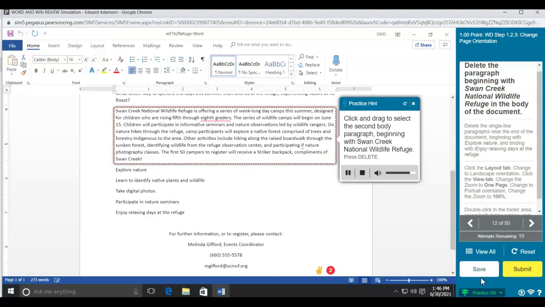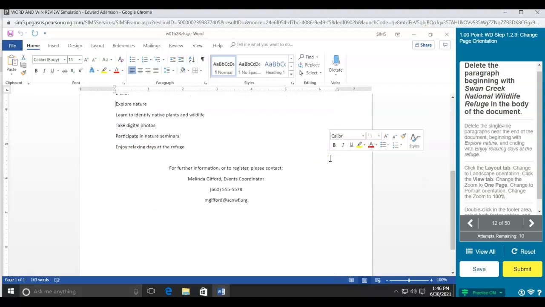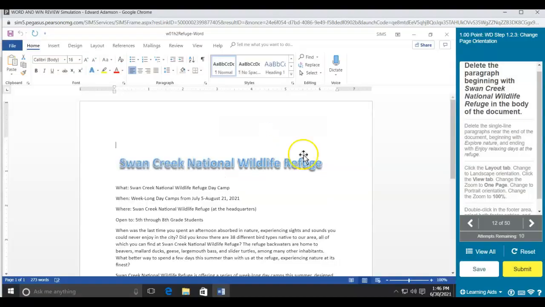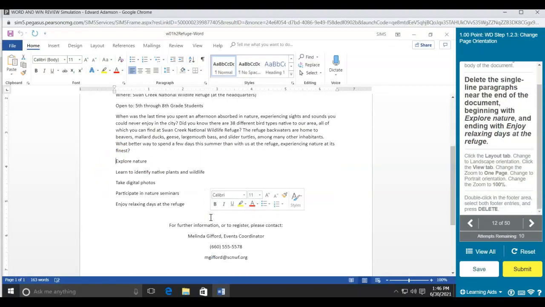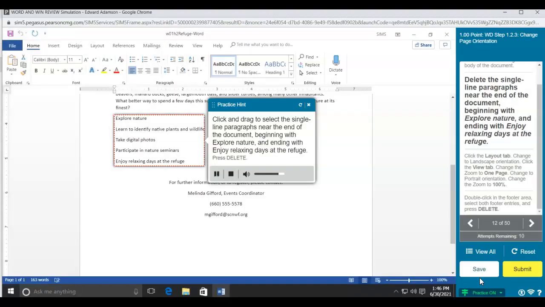Click and drag to select the second body paragraph, beginning with Swan Creek National Wildlife Refuge. Press Delete. Click and drag to select the single-line paragraphs near the end of the document, beginning with Explore Nature and ending with Enjoy Relaxing Days at the Refuge.